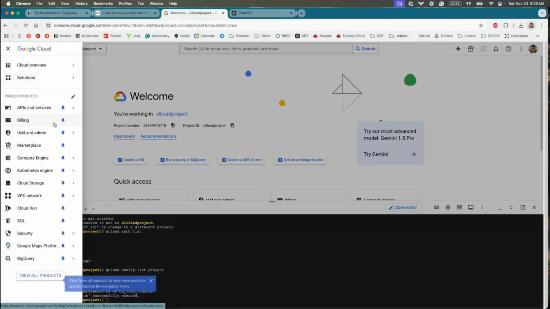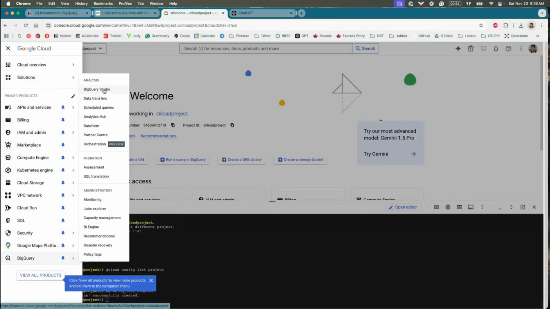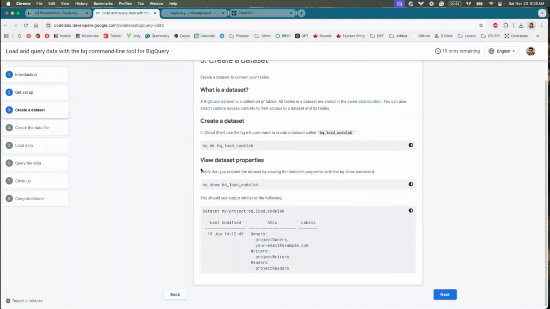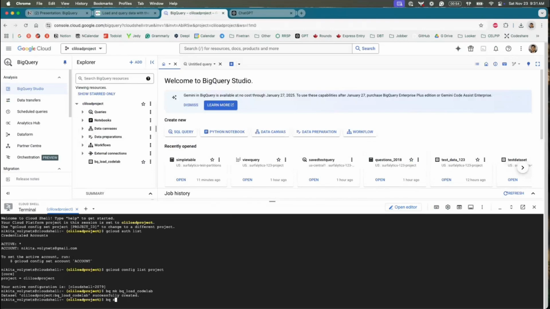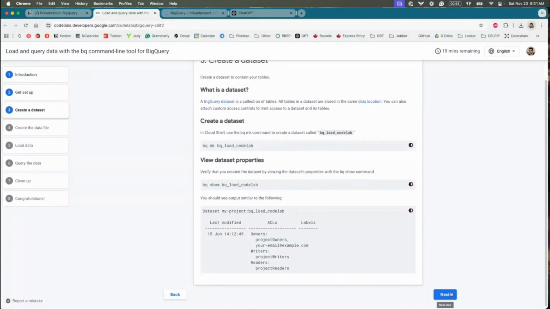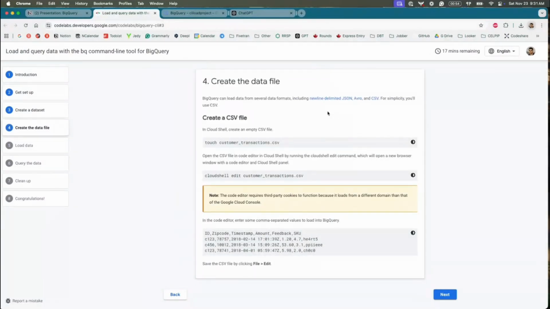Let's check it. We use BigQuery Studio, our CLI load project, and we see our dataset, bq_load_codelab, that we just created. And using the bq show command and the name of the dataset, we can see some information about it. We see the data about the dataset. Everything is good.